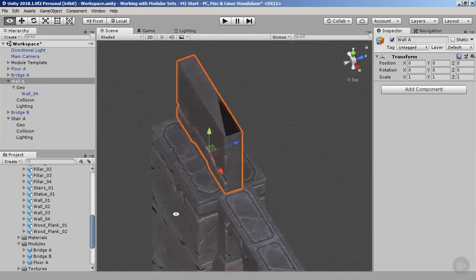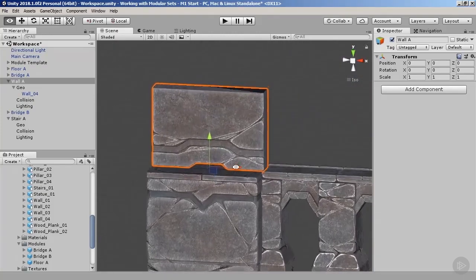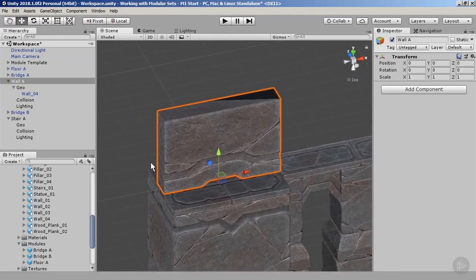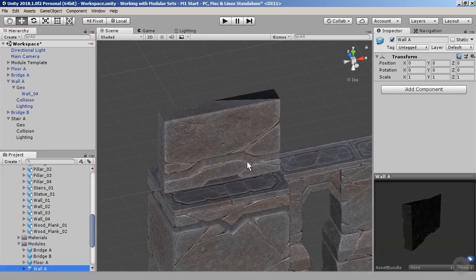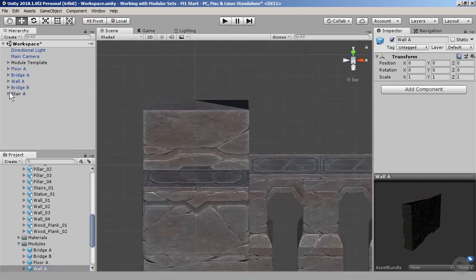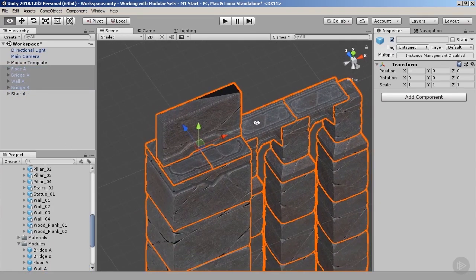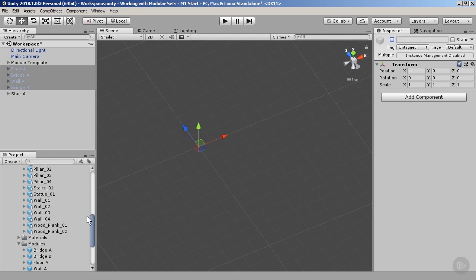Let's just zoom out a little bit and orbit here and take a look. So we've got a center point at the base of the wall. Okay, that looks pretty clean. So let's go ahead and drop this into our modules folder here in the project to convert that to a prefab. And let's go ahead and hide the modules in the scene here just to clean things up a little bit. We need to bring our stairs in next. So we'll just turn those off temporarily.